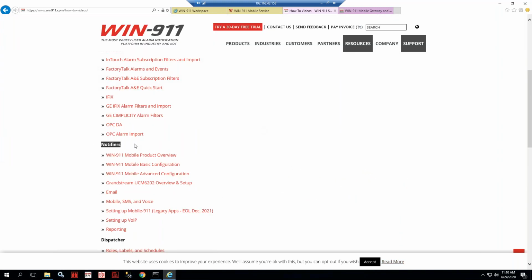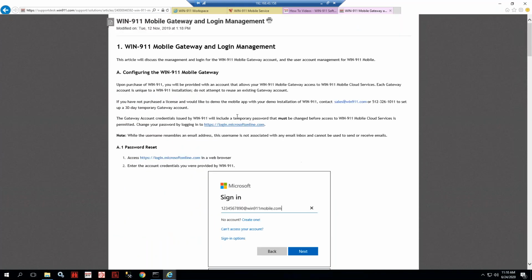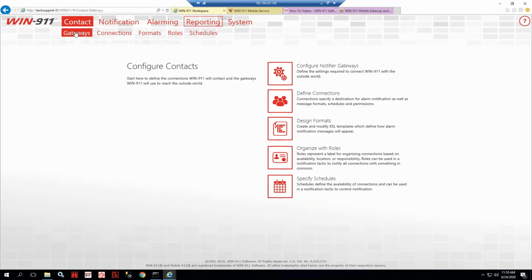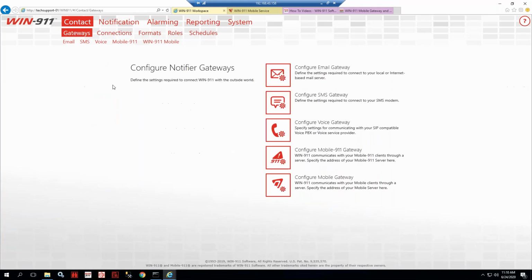And you can come down here to the notifiers, and you can see we have the mobile basic configuration, advanced configuration, got a Grandstream video as well. So all that is available to you. You just gotta know where to look, and that's it for mobile. All right, so that's all the notifier types, the gateway connections, and the settings for each one of those.